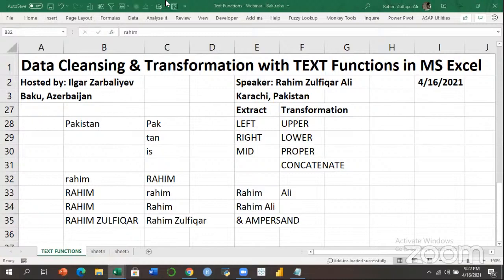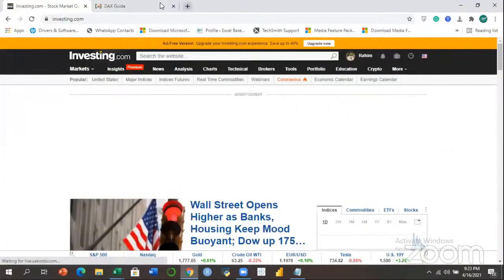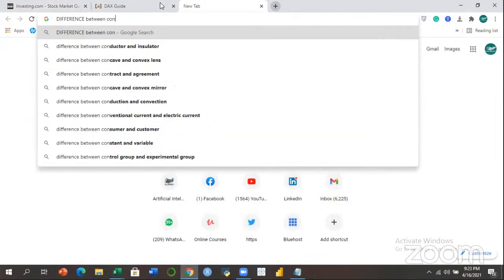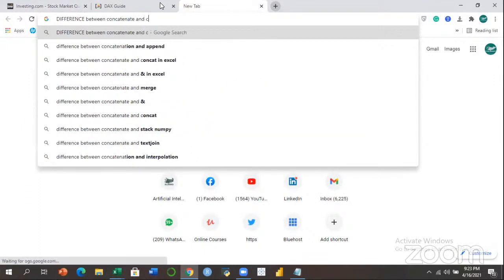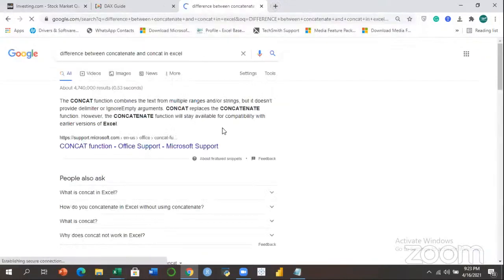Is there any difference between concat and concatenate? Okay, let me check that. Equals to concat. Okay, it says that it concatenates a list or a range of text strings. So you can define the list or text strings, but we can also see that on a website. The difference, it's a good question. We can see on the spot the difference between concatenate and concat in Excel. So we'll get primarily a good answer.